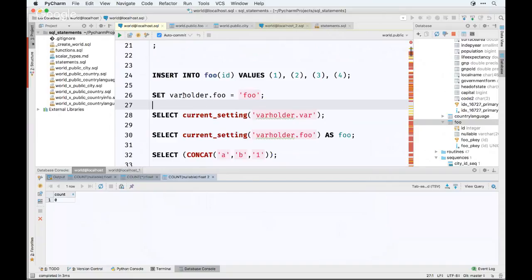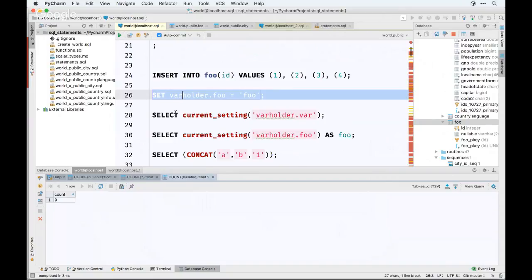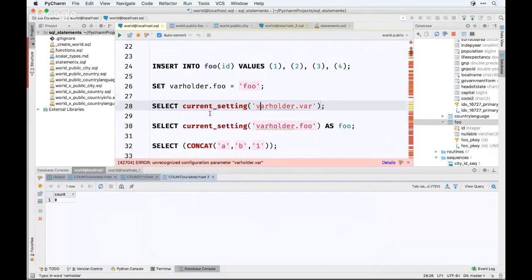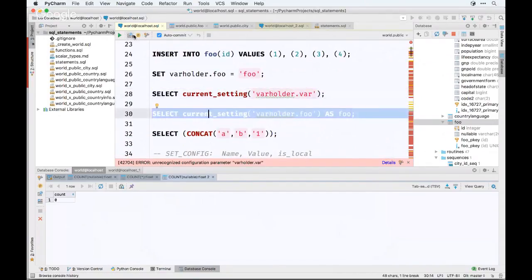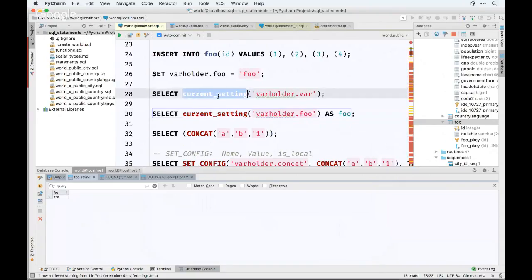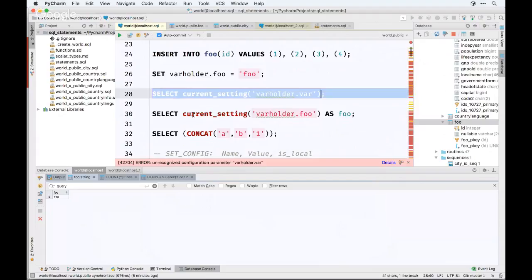But in this case, if you want to do one, look at the set varholder.foo equals in single quotes foo. When you run that command, nothing's going to obviously happen. But if you run the next command, why did that not work? Hold on. There we go. I just had to exit out of the error there. But whenever you select the current settings varholder.var, oh, varholder.var doesn't exist.